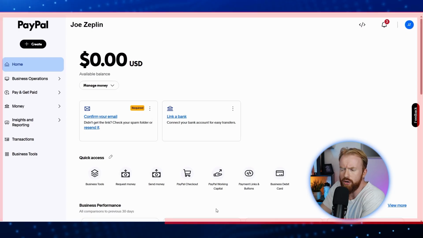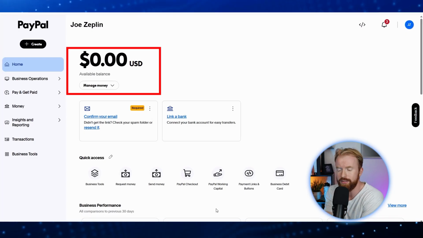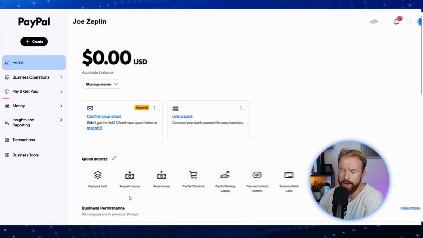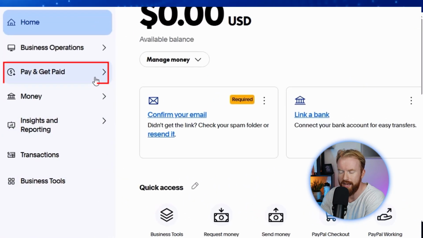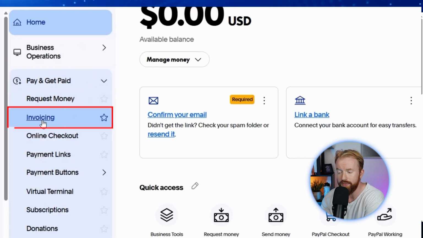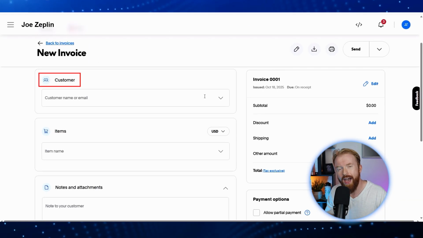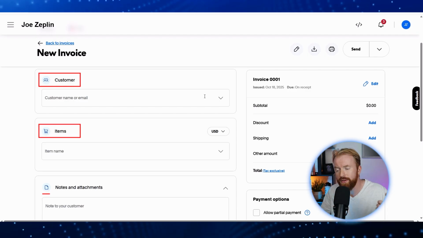Now you'll see our available balance is $0 because we haven't collected any money yet. So let's go ahead and create our first payment link. So to do that, go ahead and select the Get Paid on the left side and then scroll down and select Invoicing. Awesome. So now we get to choose who do we want to send this link to, how much do we want to charge them, and what is it for.